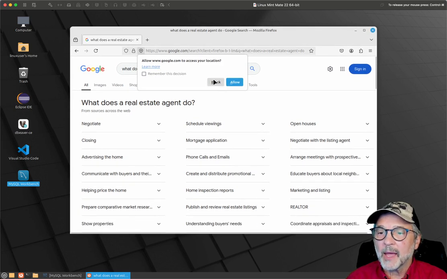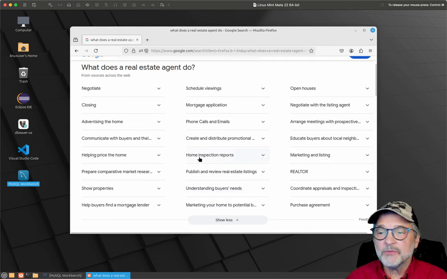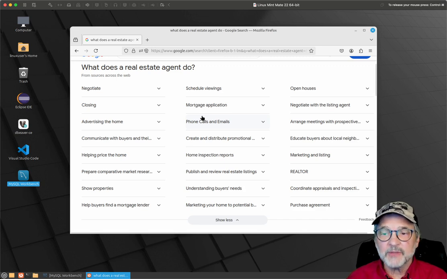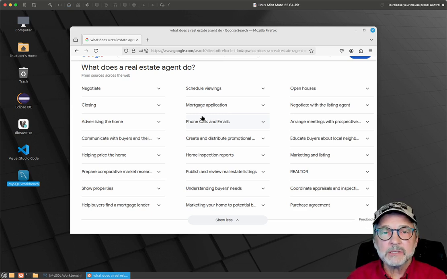What Google's coming back with is telling me that, now if you look, these are all what I like to call, in database lingo, verbs. These are all things that the real estate agent does. They negotiate, they close on a property, they set up a mortgage application, they have open houses, they produce or they review home inspection reports. So these are all verbs.